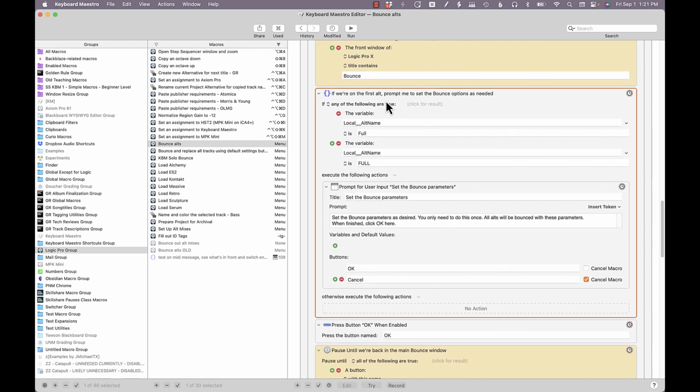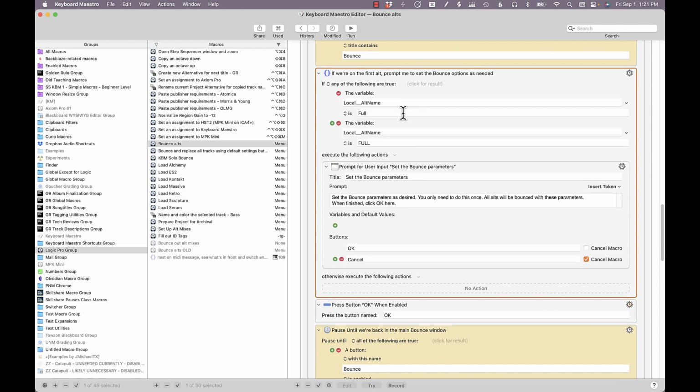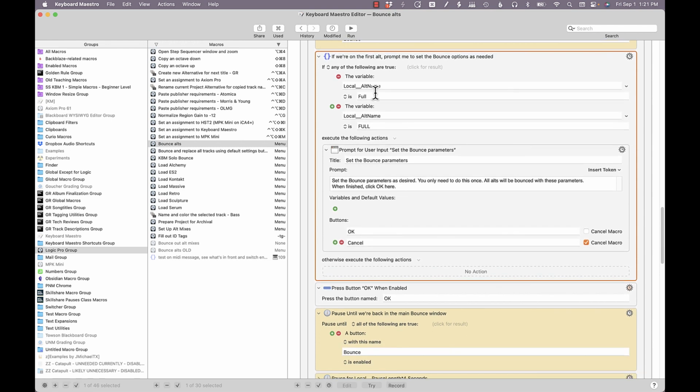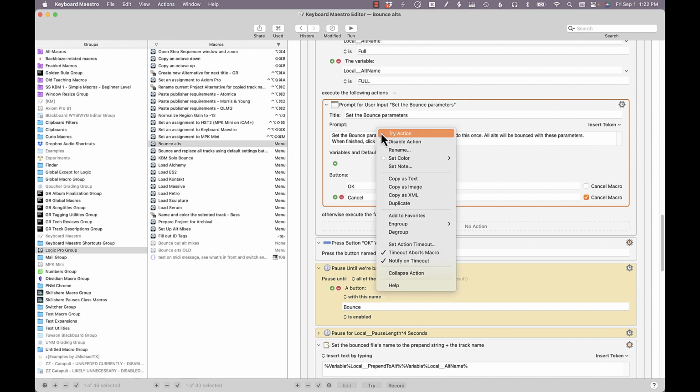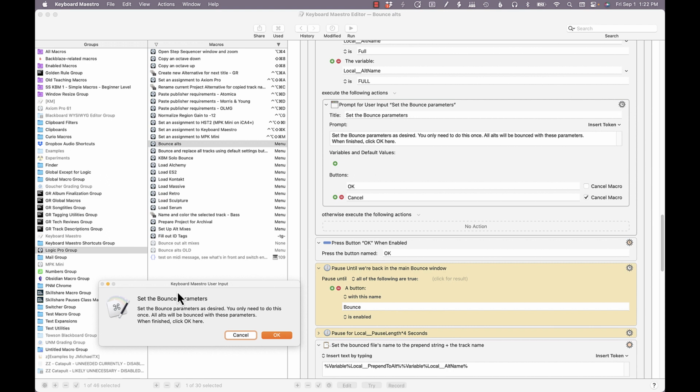If we're on the first alt, prompt me to set up the bounce options the way it's needed. So if the alternative's name is either full or full all caps, go ahead and do this. Otherwise, it's already been done and we don't need to do it. This action creates that window that came up for me to set the bounce parameter. So it looked like this. You remember that?